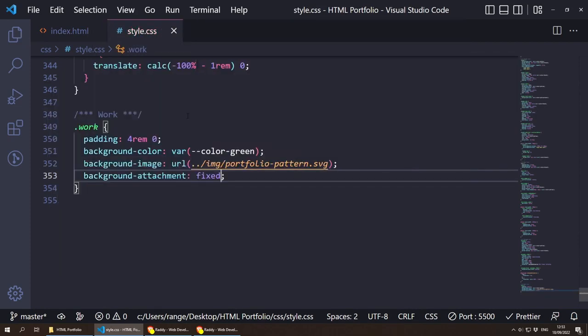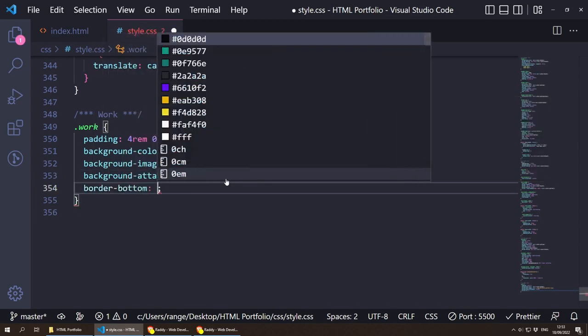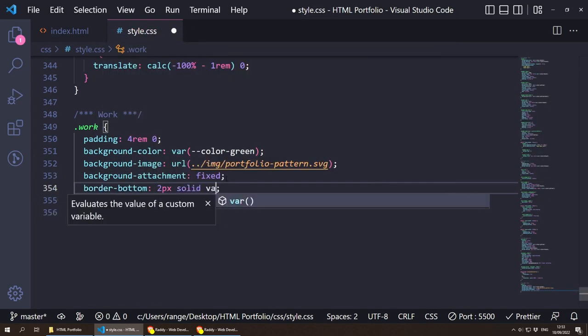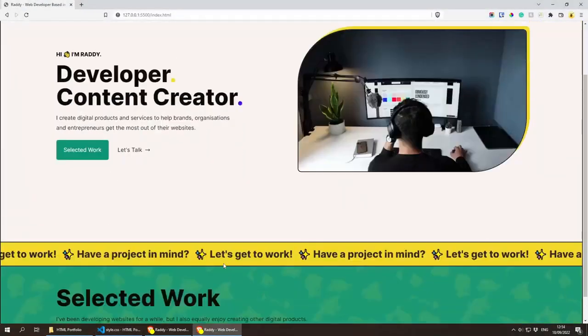Yeah, attachment fixed. So when we scroll, the background stays. This can be okay, but on older phones, if the SVG is a little bit big, it can make the scrolling a little bit jittery, which you might have to watch out for. Put a border bottom of 2 pixels, solid, variable of black. Let's have a look. And that's already looking good.